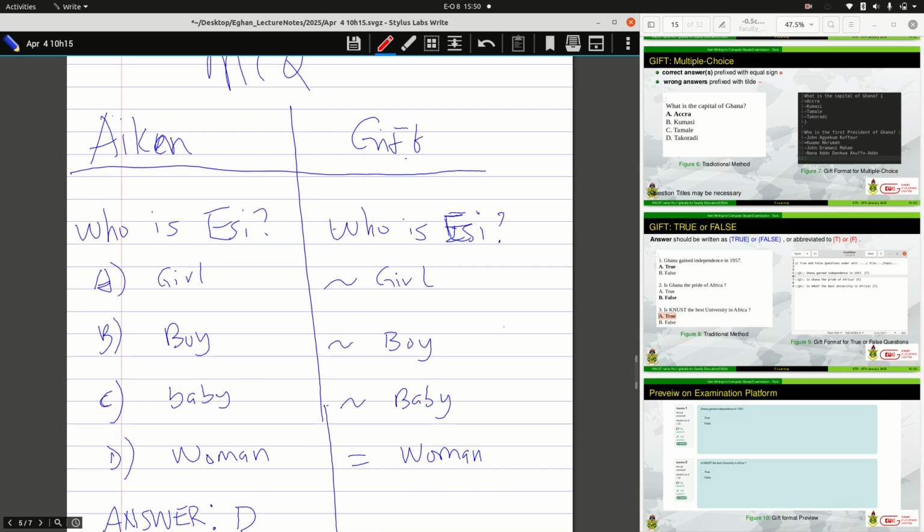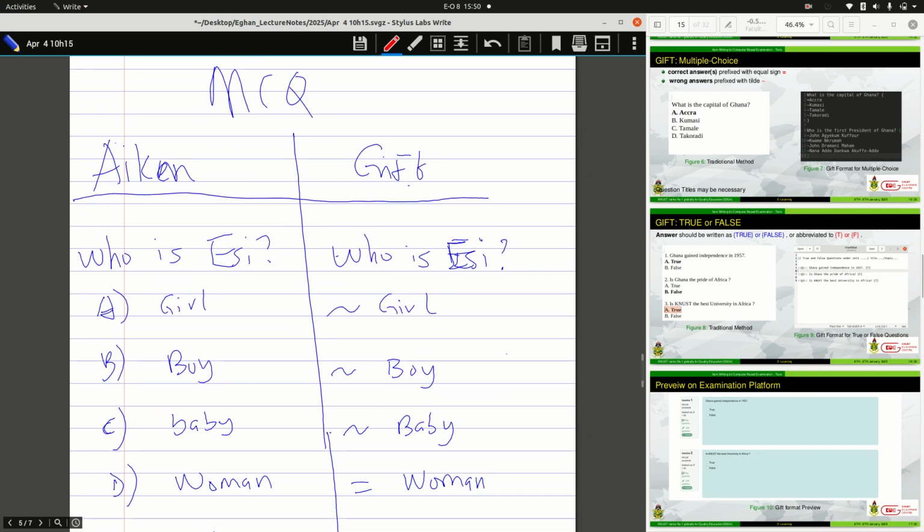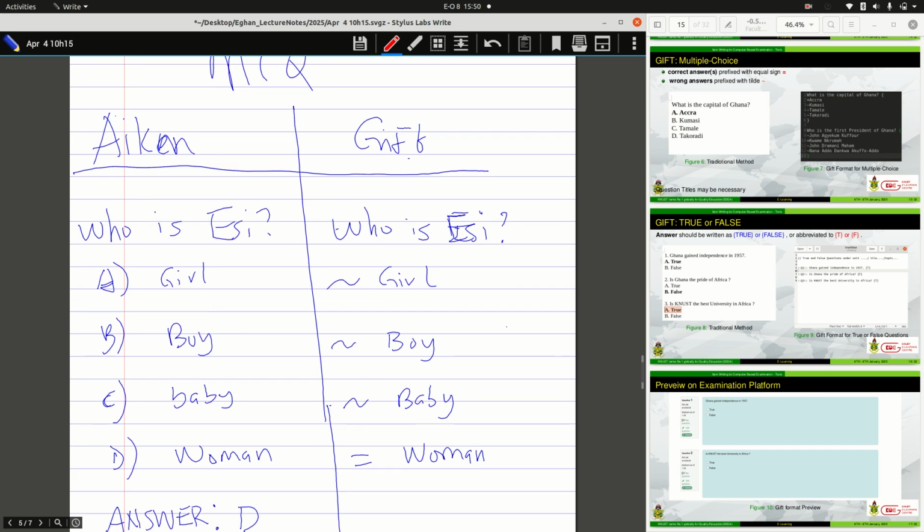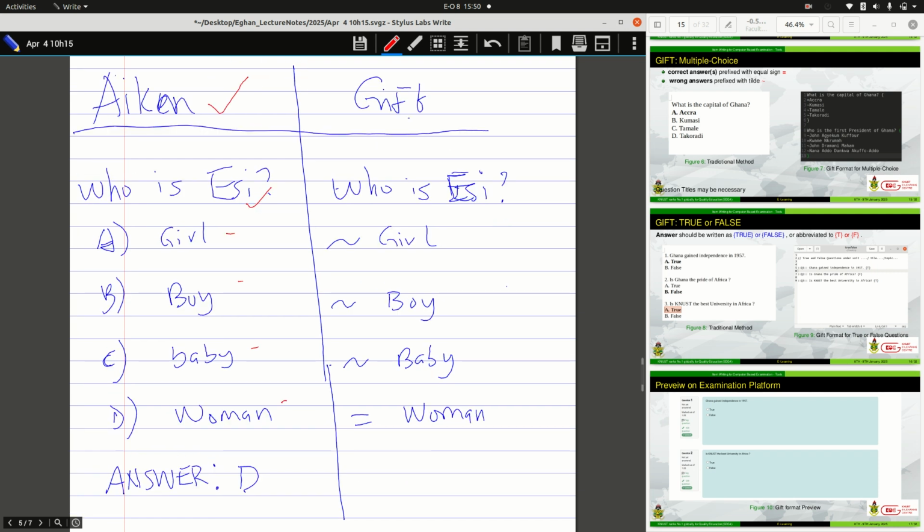So for MCQs as the first thing, assuming I want to go by the Aiken format, I would have said who is AC, just as we did in the previous example. My A, my B, my C, my D. When I'm done, I add the capital answer D. This is what Aiken will do. But if I want to move to GIFT, I will also say who is AC. But because I want my answer to be D, then the equal sign comes on D, because the equal sign is for the correct answer. Hope you don't forget that. And then the tildes are for wrong options.